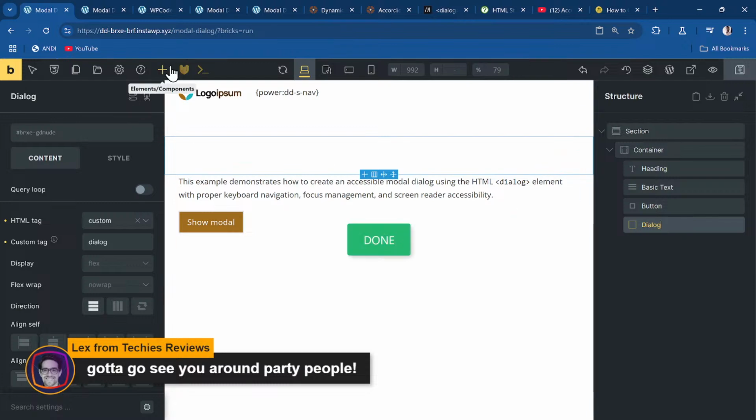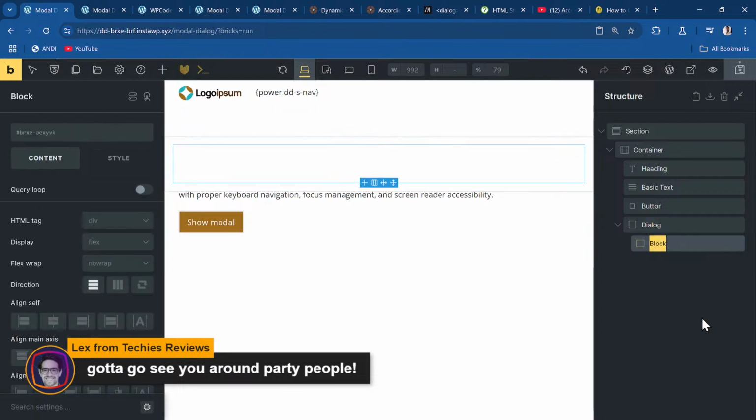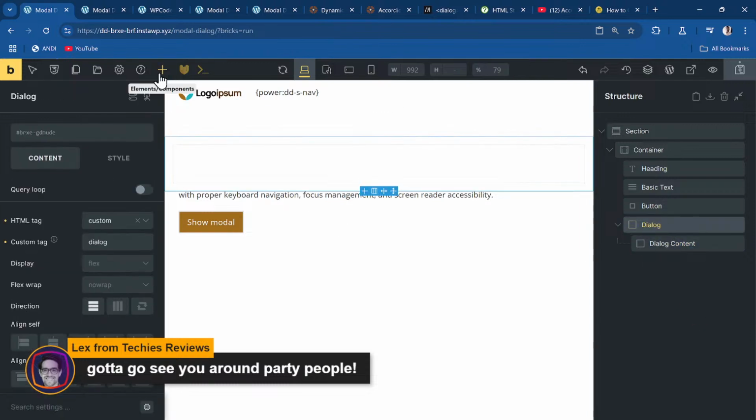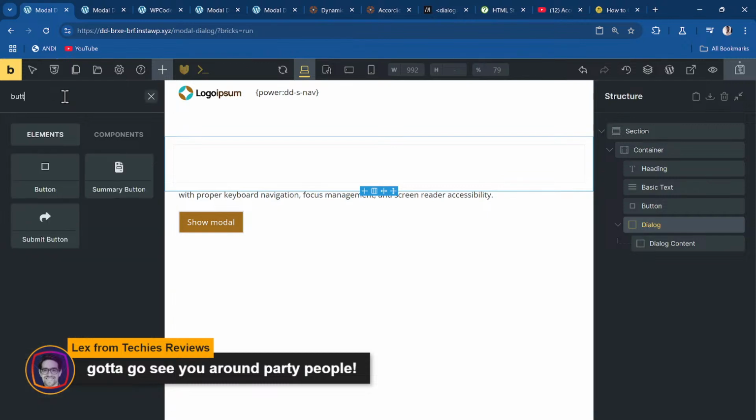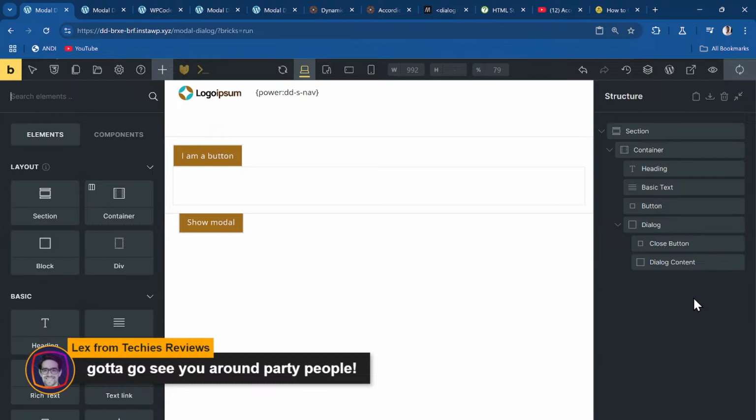Okay, so within the dialog, let me put another block for the content. This will be the dialog content. And one block for the dialog content, and the other for the close button. So maybe a button, this will be the close button. Okay, so we have the elements all set up.